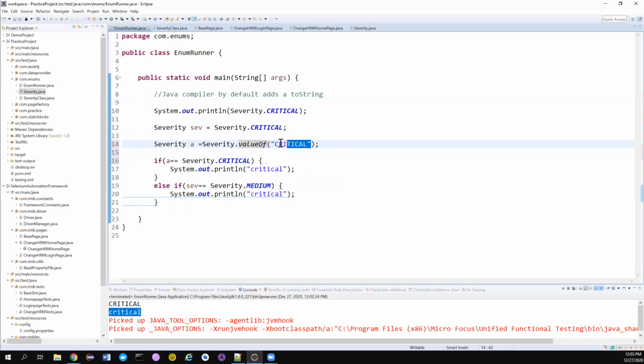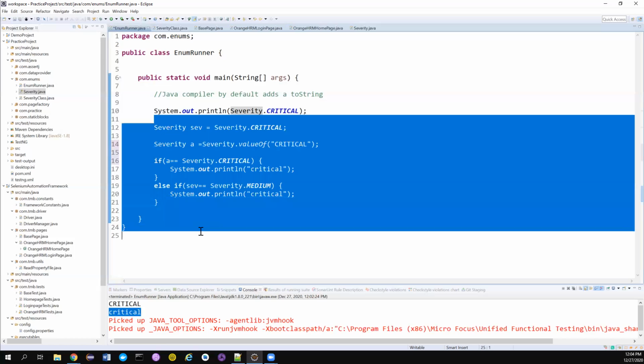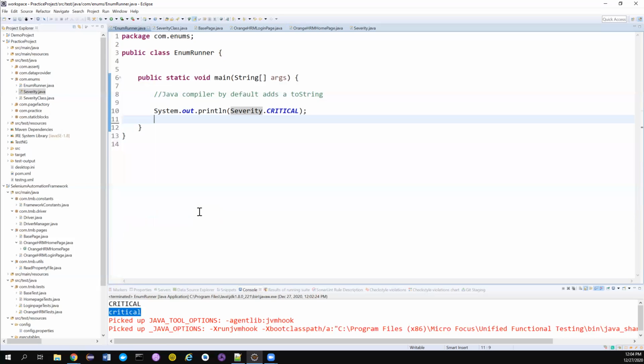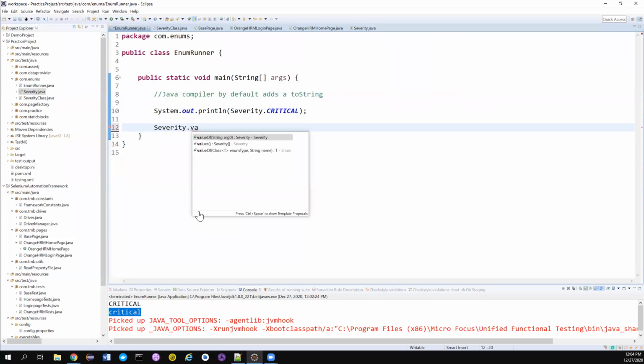valueOf will accept a string and then it will try to convert it to the enum type. So you can use these things whenever you need. After that, what else do we have? Now we also have the values method, right? There is something called Severity.values(). See, this values method is giving me a Severity array.